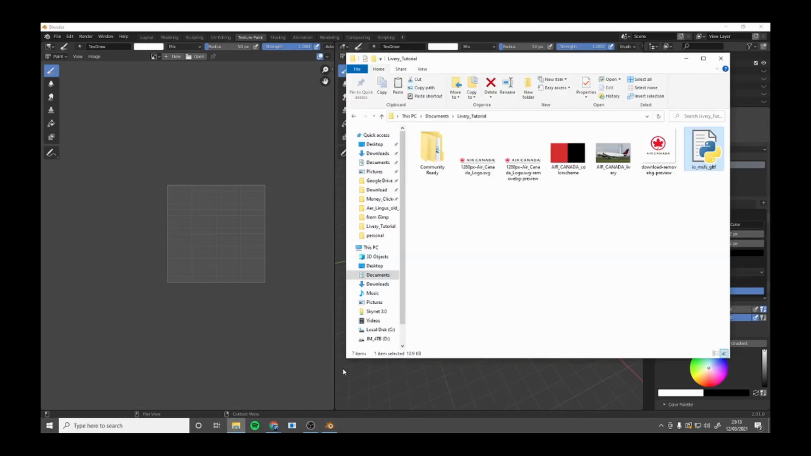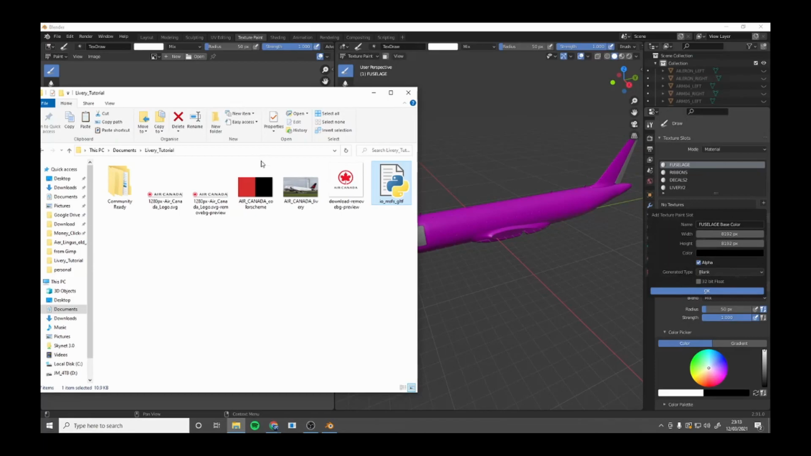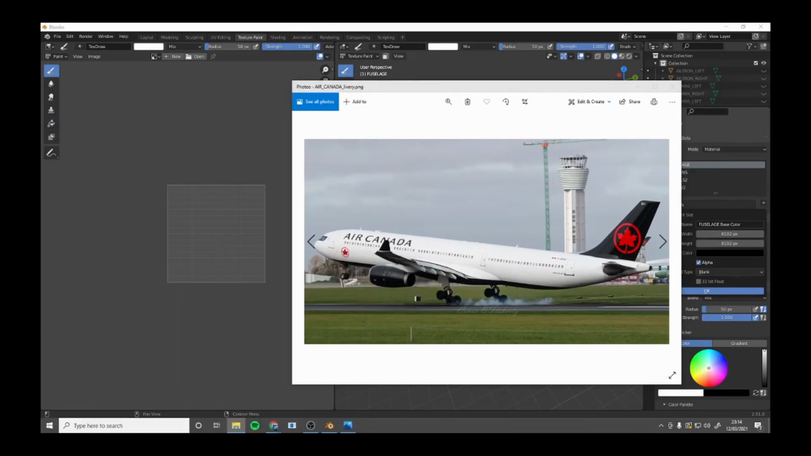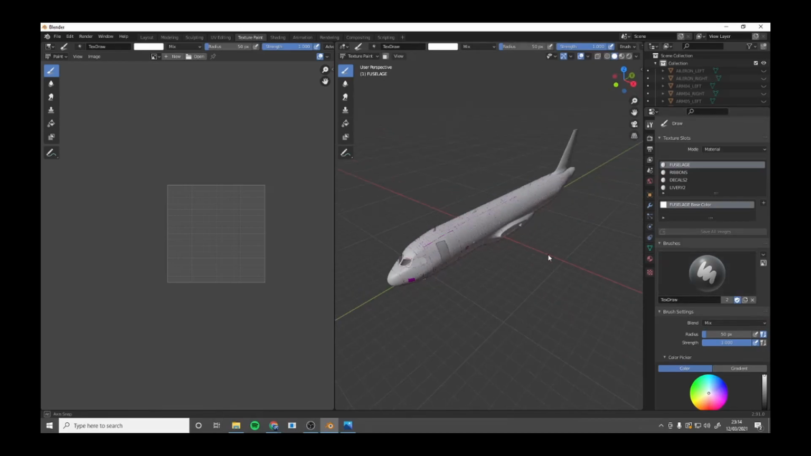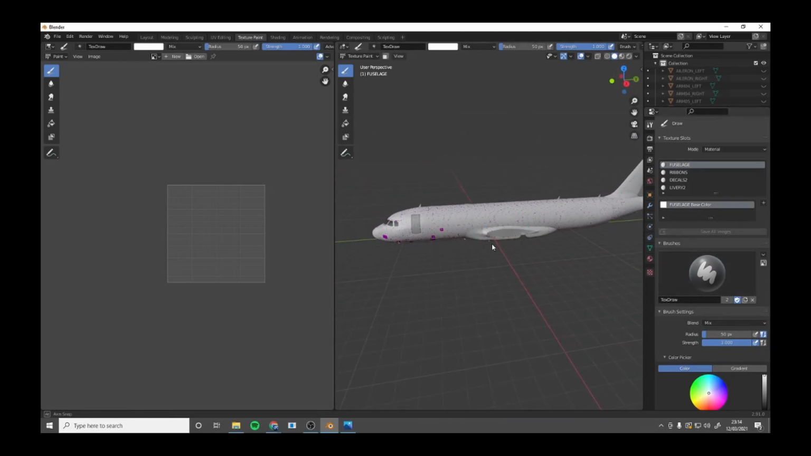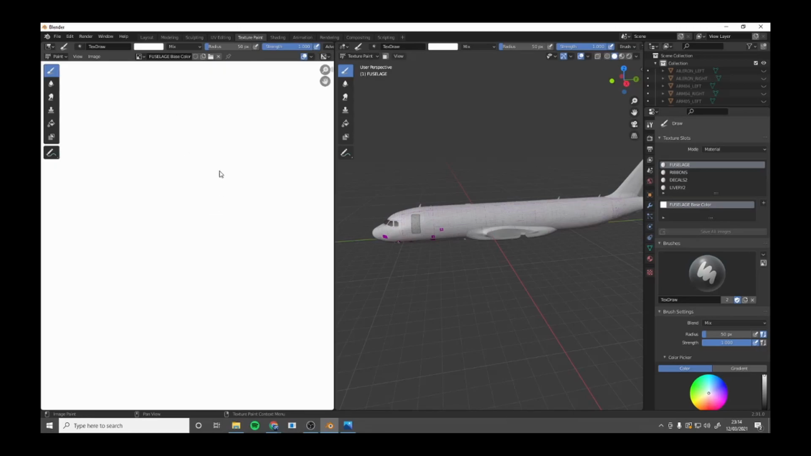Now I'm going to load up my file that has got everything I need for liveries on it. Now as you can see, I've loaded that up and it's white, so I want to go to color and go white and click OK. Now as you can see, the fuselage is white. This is your base color, like so.